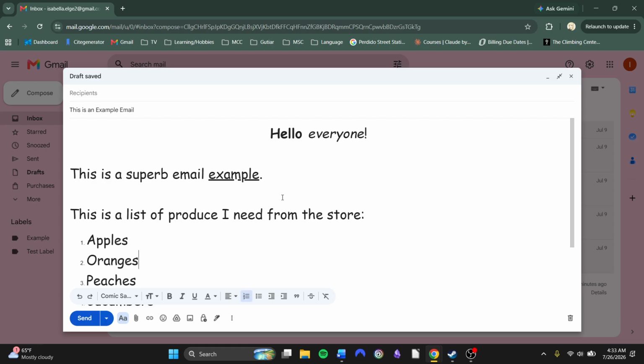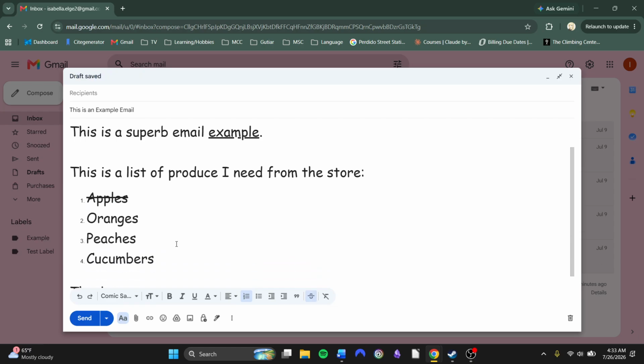Finally, we have strike through. So maybe I actually don't need apples. What I can do is strike through this list using Alt-Shift-5, or I can just click that button, and that's often what I do, I just click it. And as you can see, it crosses apples off my list.